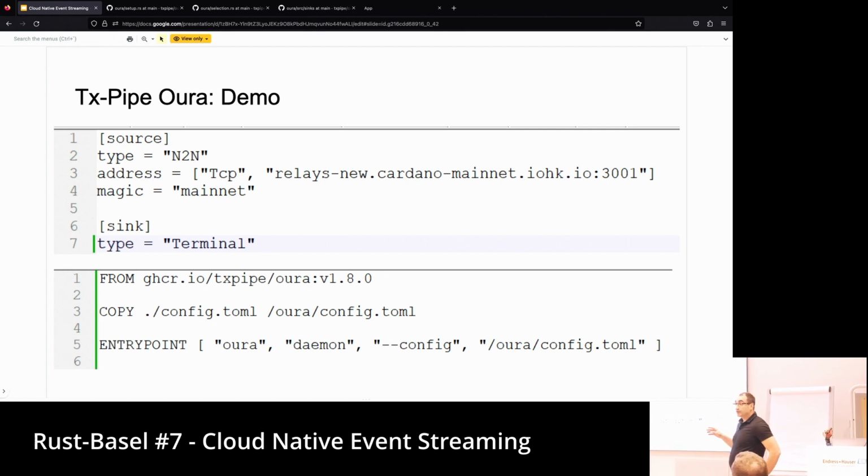I was already talking about the TOML configuration file. That is what you can see up there. You just have to define a source to tell Oura where it should be reading the events from. The easiest way to get started for development is just to use a relay hosted by somebody else. Of course, you could also spin up your own Cardano node and have your own node of the network, but that's quite a lot of work.